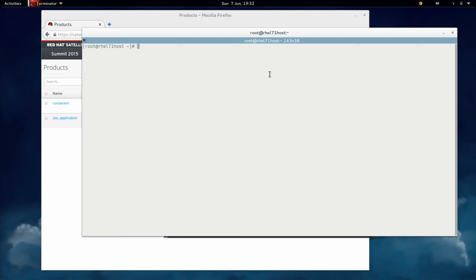Now that the image has been saved with the new content, we can upload that image back to the satellite. The command for that is hammer repository upload-content, and then you give it the name of the product, which is Containers. You tell it what organization that product lives in, which is Summit 2015, the name of the repository you want to upload to, in this case Elephant RHEL, and then the path you want to upload, which is the path of the tar file, which was the output of the docker save.